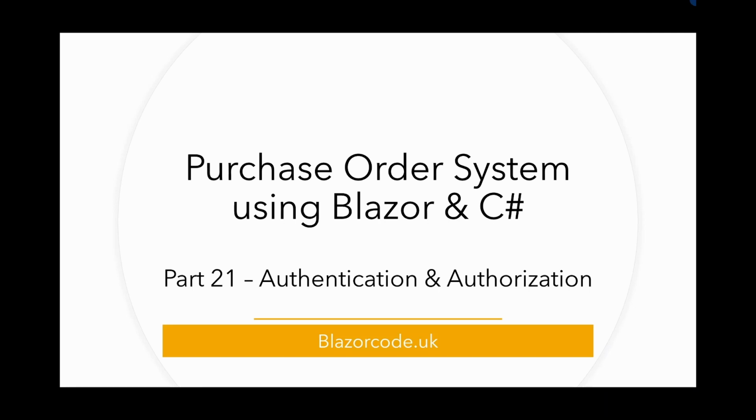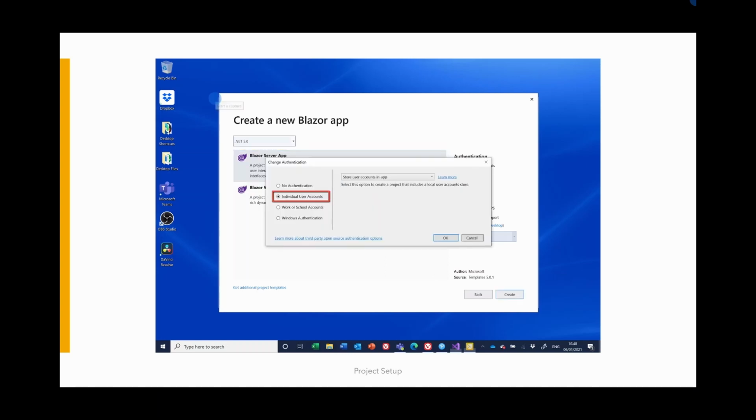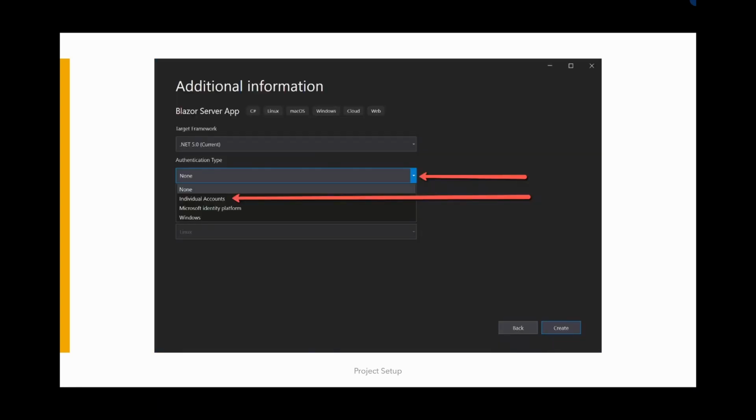When we initially created our project, we selected to change the authentication and to set it up with individual user accounts. Visual Studio 2019 has changed since I made those videos. That was in part 3 of the videos, and the equivalent nowadays will look like this. So if you're starting now, you'll need to select none. You'll have to select the drop down, which will initially say none, and then select individual user accounts.